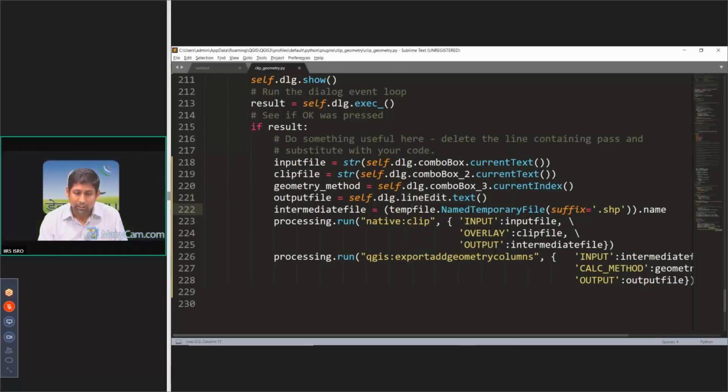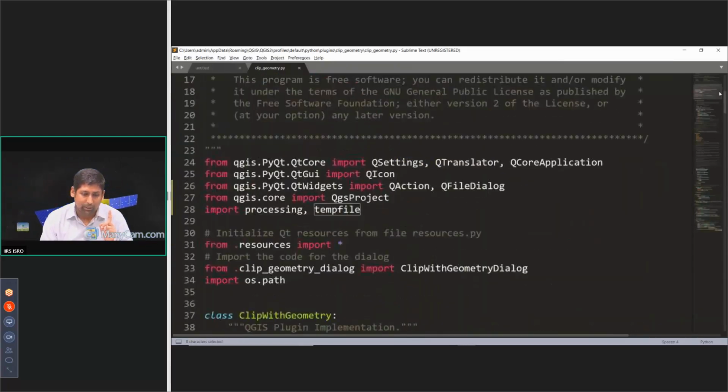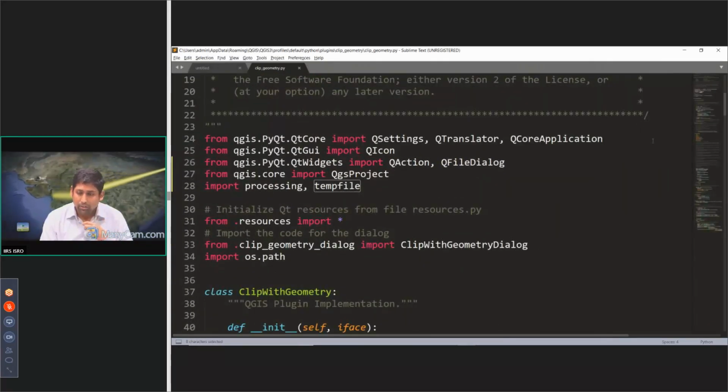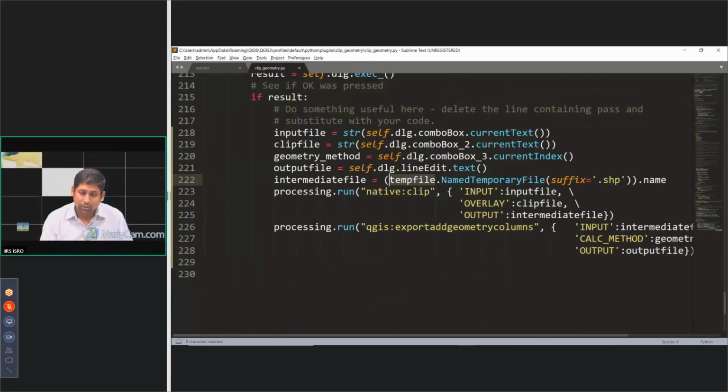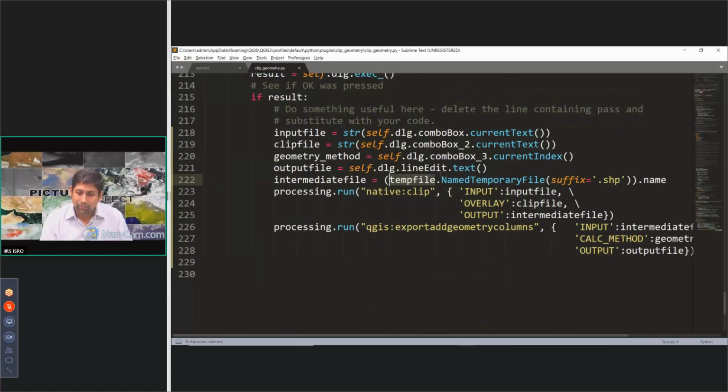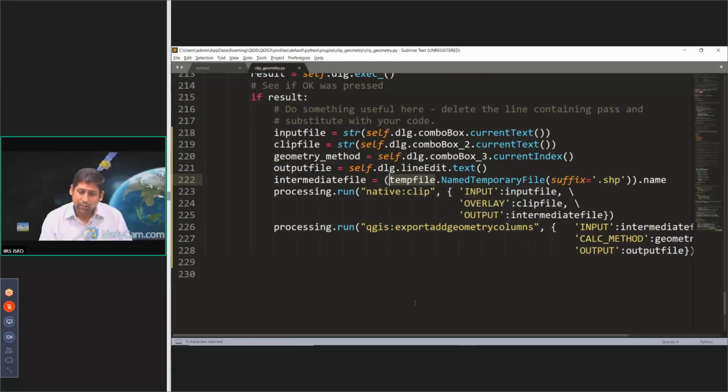Next, in the fifth line, I am using the temp file module. Remember, we imported a module called temp file in the beginning here. This temp file module has a function called named temporary file. It will create a temporary file in your temp folder with the extension shp, and it will return the name to this variable intermediate file.